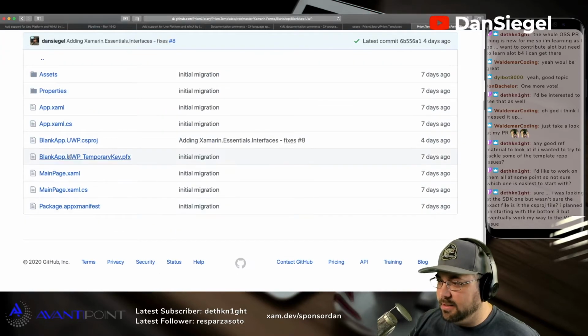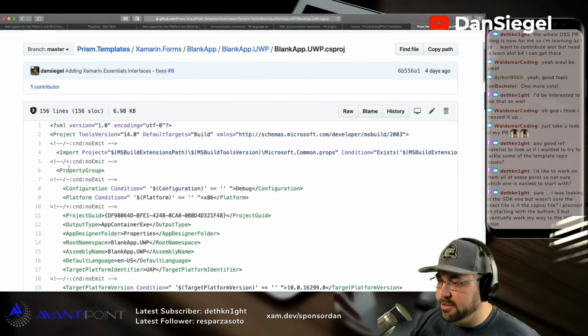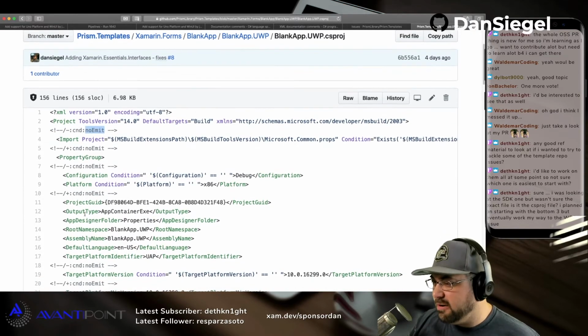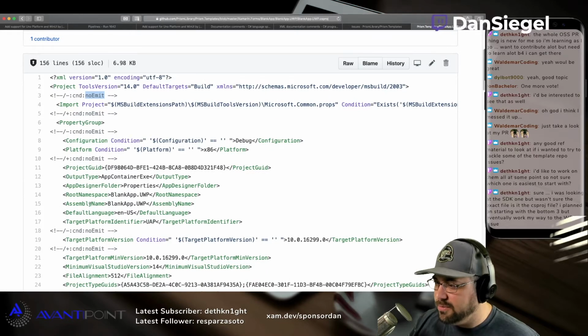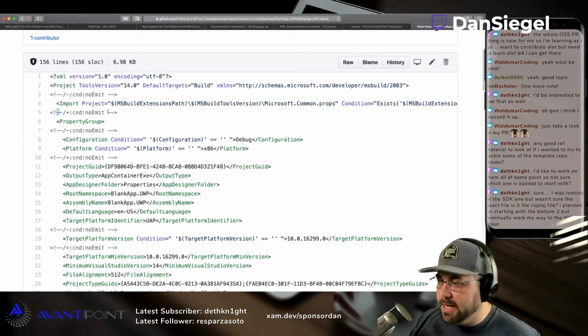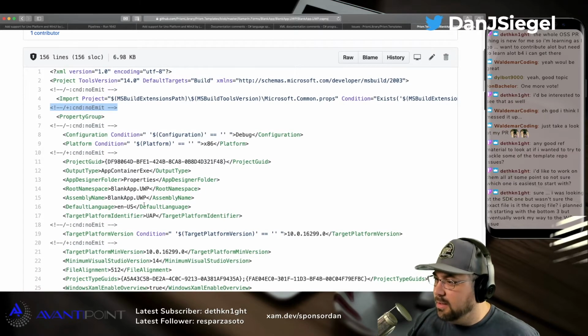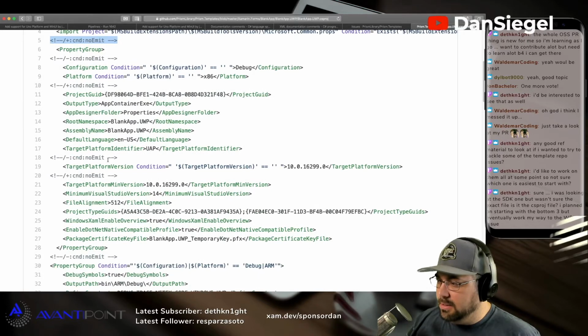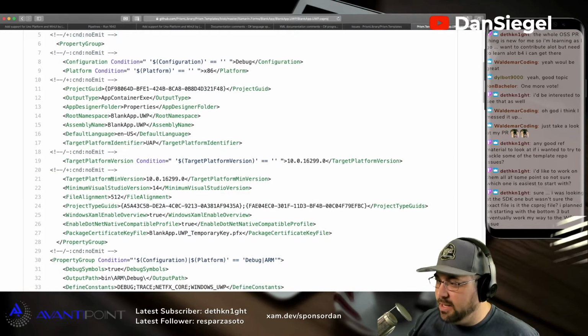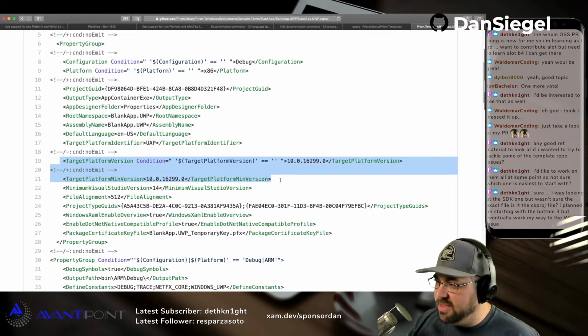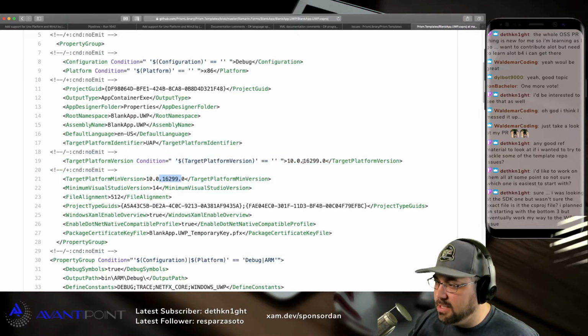So let me see here. Let's open this. You see, technically these are XML comments, so they should theoretically be ignored. That shouldn't be a huge issue for you. But if you change any of those lines, I'm going to reject your PR instantly. Basically what needs to be changed is these two lines right here. Instead of 16.299, you need to update these.